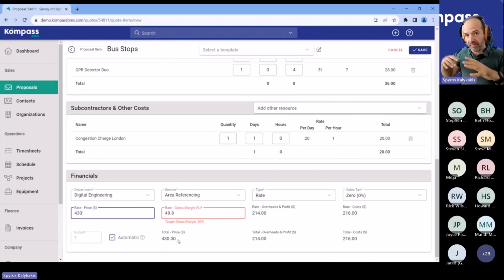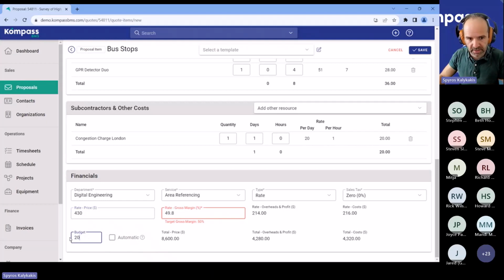Now, if I'm going to do 10 or 20 or 30, who knows? I'm going to leave it as such because that's all I know right now. And every time that I will be making a new bus stop, that price will be changing. However, if I do know that I will have to do 20 bus stops in total, I can actually change that to budget 20. And now I immediately know how much is the price for that particular proposal item.